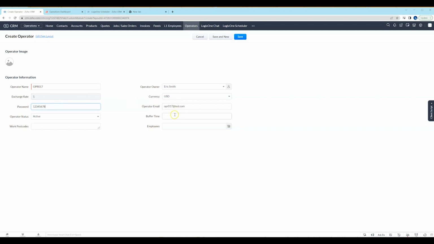Okay, so the next section is where you create what we call the buffer time. Now, the buffer time and the work postcodes are utilized when the system goes and determines who would be the most appropriate operator for a given job. And basically what the system does is it looks at the work postcode. So if I put in a couple here, all you need to do is separate them by comma. You can put as many as you like in here.